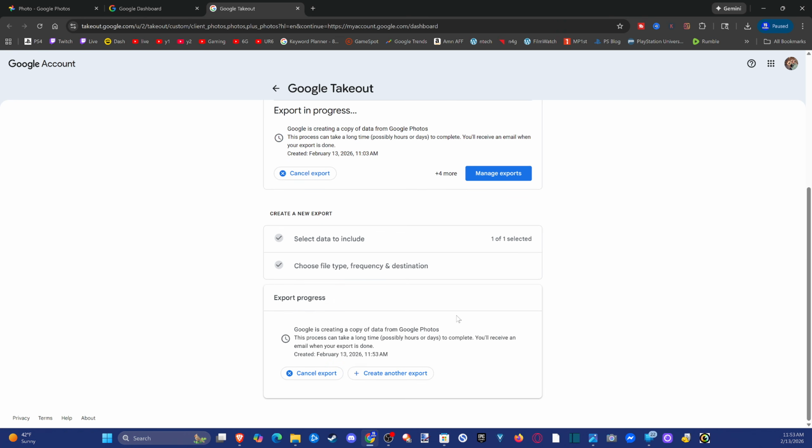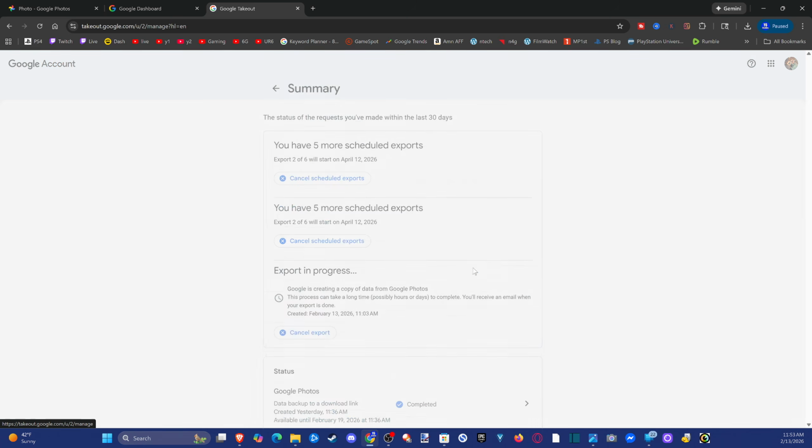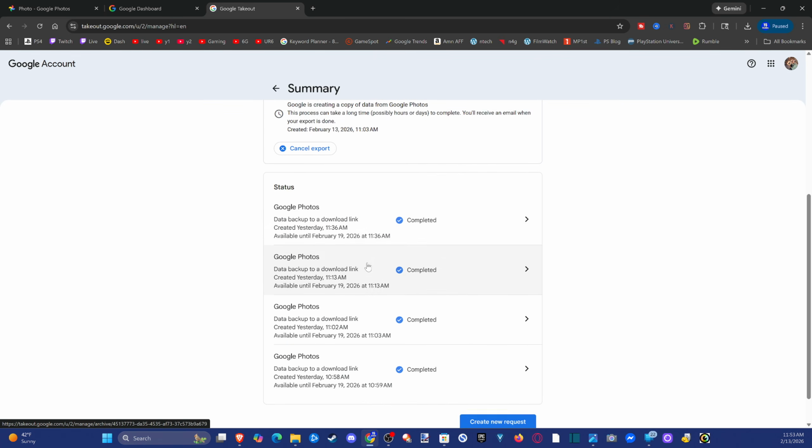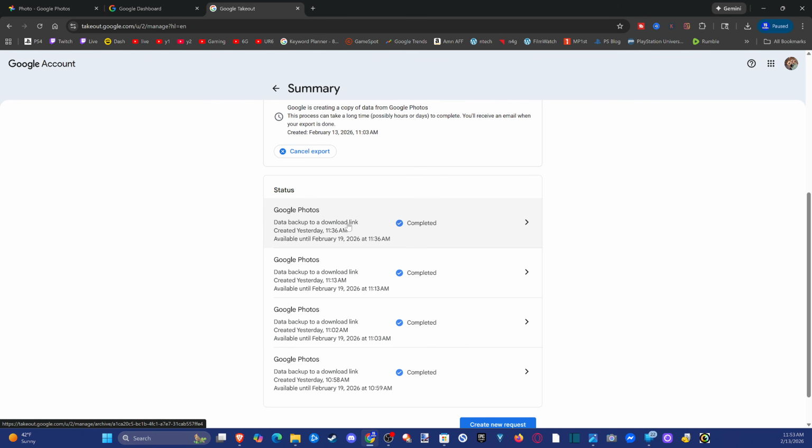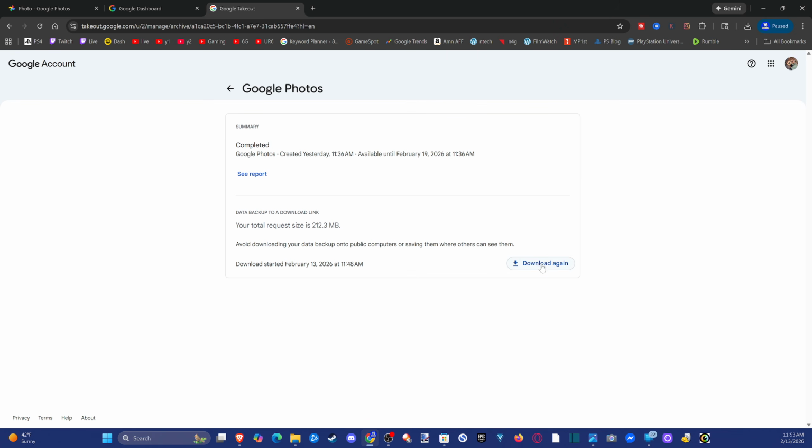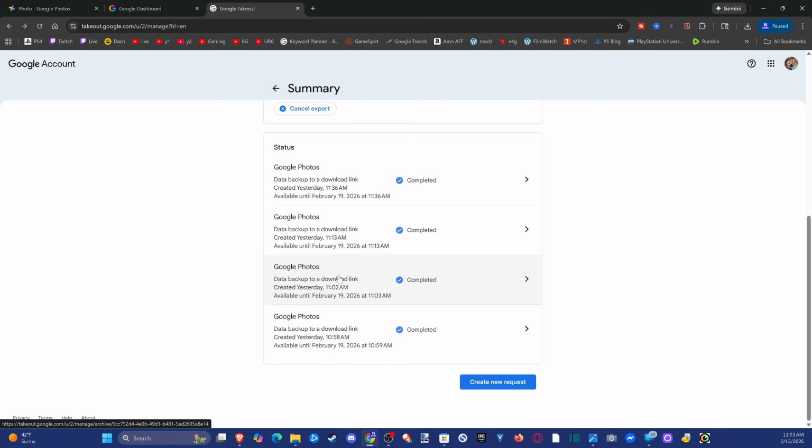Just go to export. Now it says this process can take a long time, possibly hours or days to complete. You'll receive an email when the export is done. Now I believe you can just come to this page too when it's done, and you can go to manage your exports. And there should be a download link on here. You can just choose it and you can go to download right here. Otherwise, they're going to send you an email when it's done.